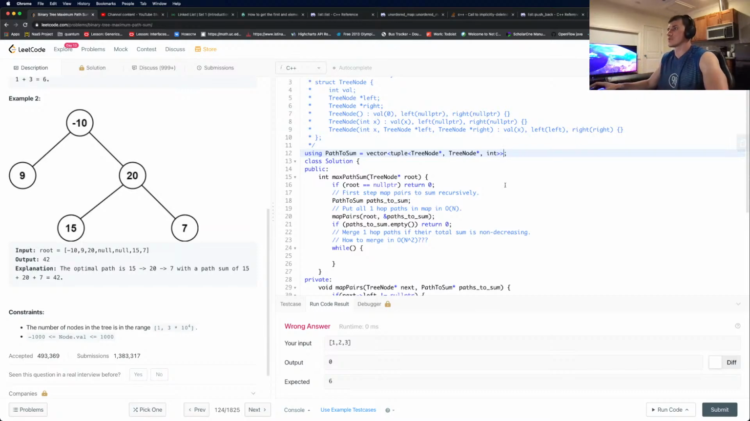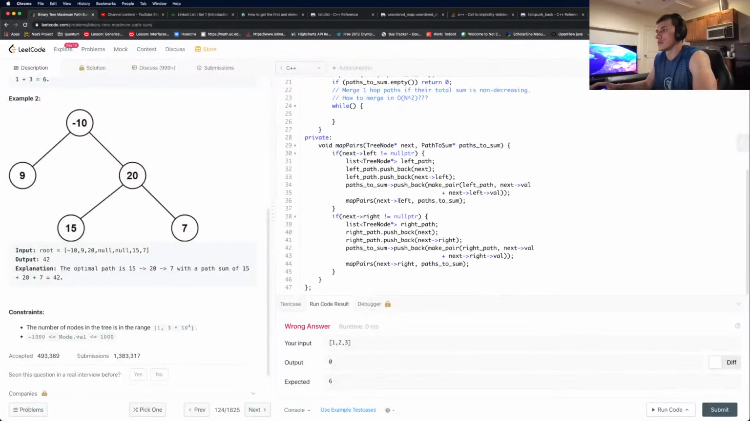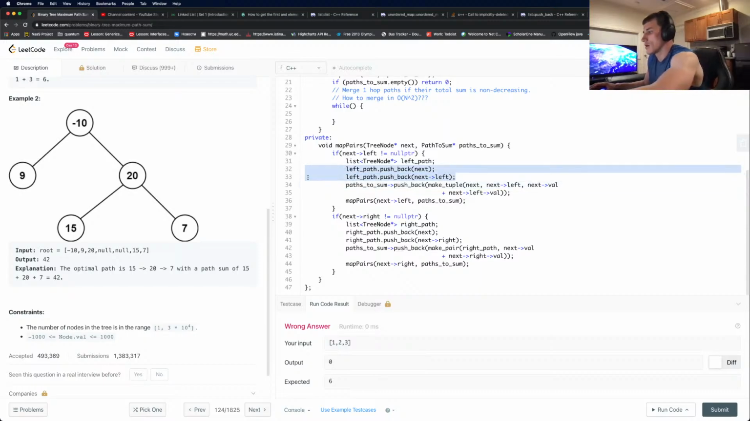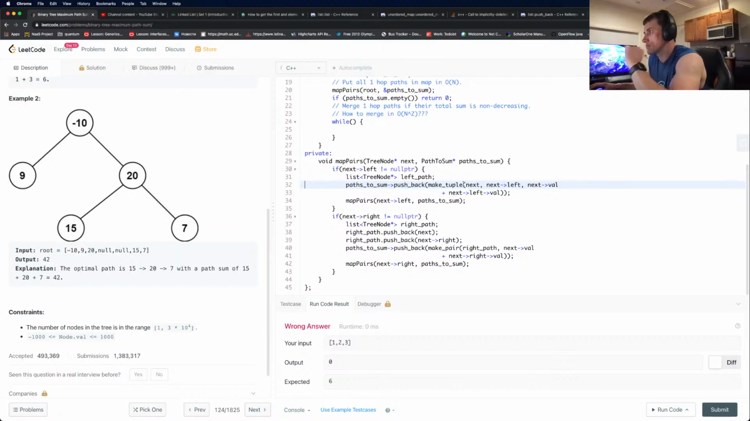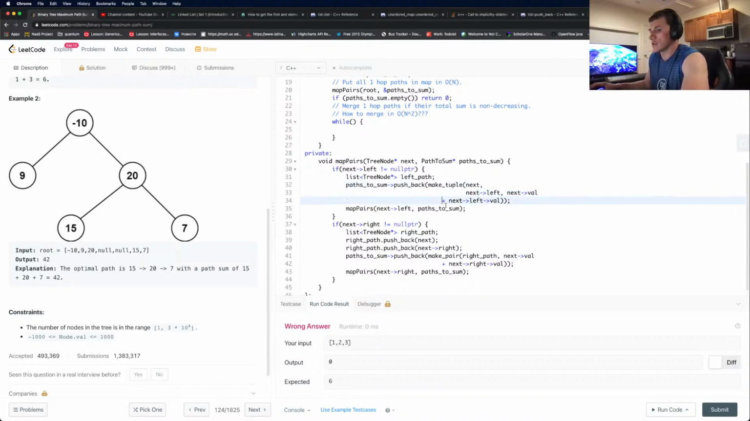No, we still need this. All right, so how do we add it there? So all we say when we push back is make tuple, and now we don't need even this thing. We just say next tuple. Next, and next left, next left, and the sum, right? That's it. Okay, this is how it should work theoretically.